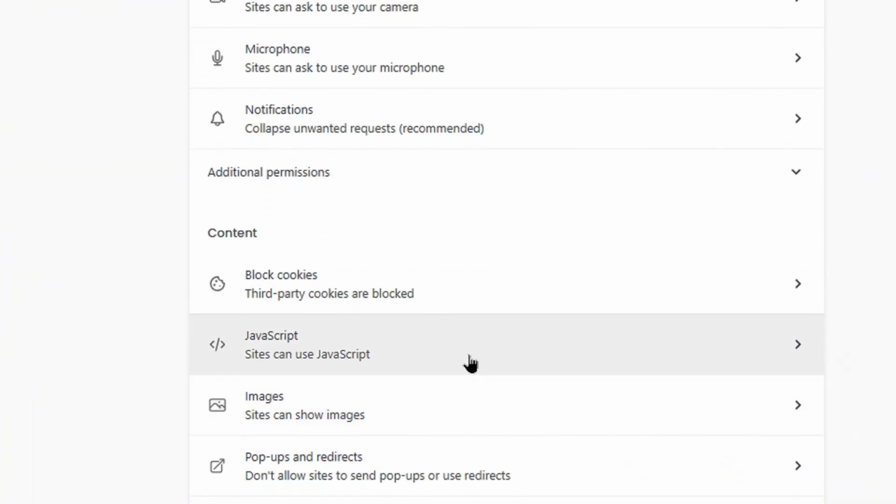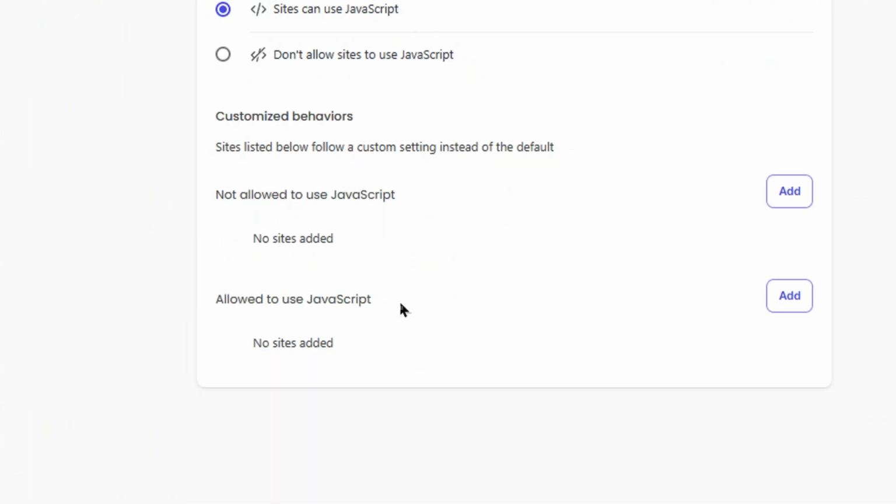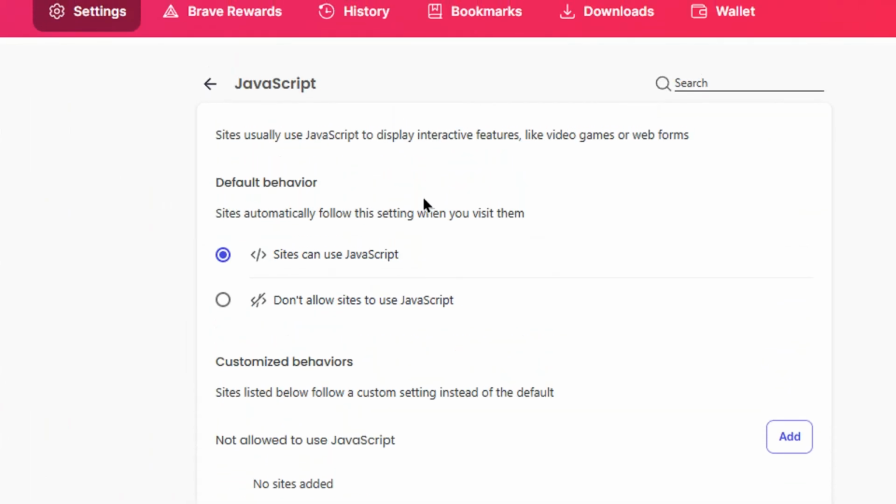Now scroll down and under the Content tab, you can find JavaScript. Now click on this. From here, you can see two options. One is site can use JavaScript and another is don't allow sites to use JavaScript. To disable JavaScript, select this option. Don't allow sites to use JavaScript.